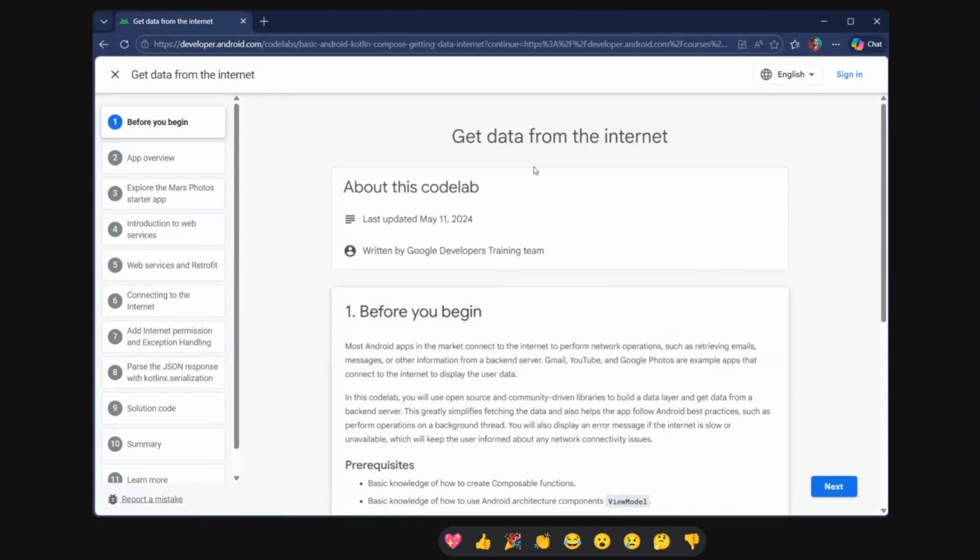Before we start, let me ask you something. When you open Instagram or YouTube or even a weather app, do you think about where the data is coming from? Is it stored inside your phone? No. It's coming from the internet, which means apps do not store everything locally. They fetch data from the server. And today we are going to learn how to fetch data from the server.